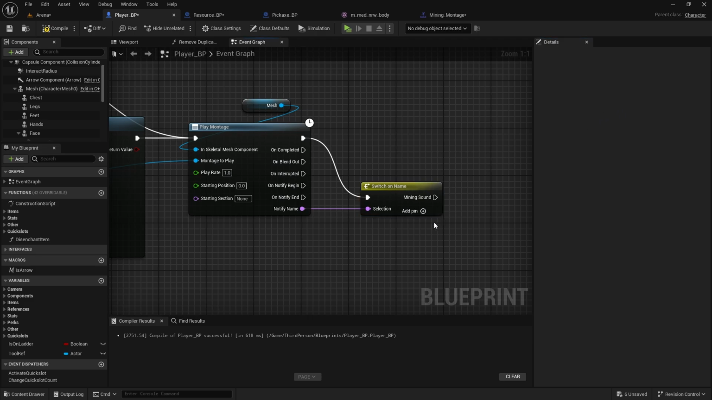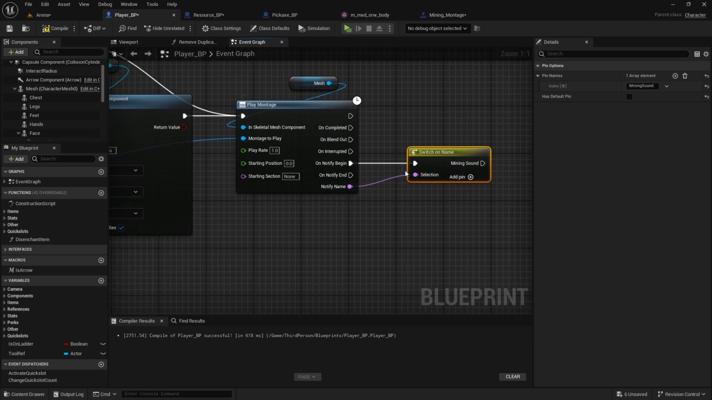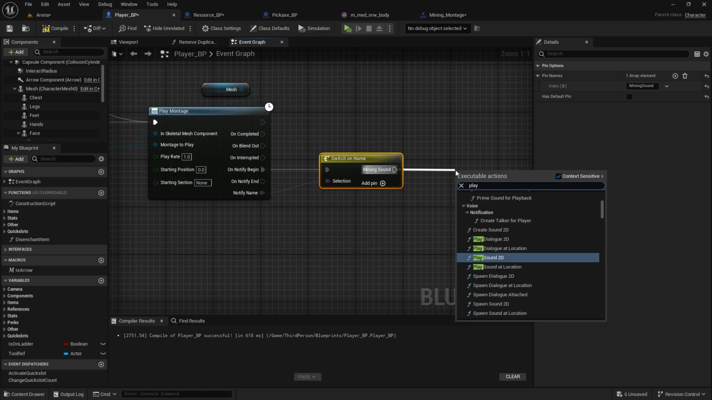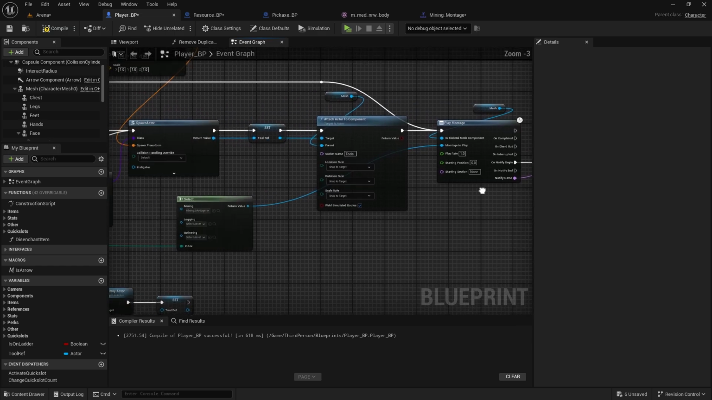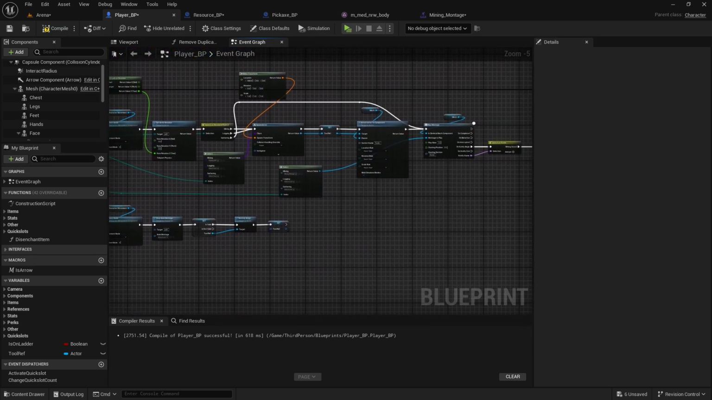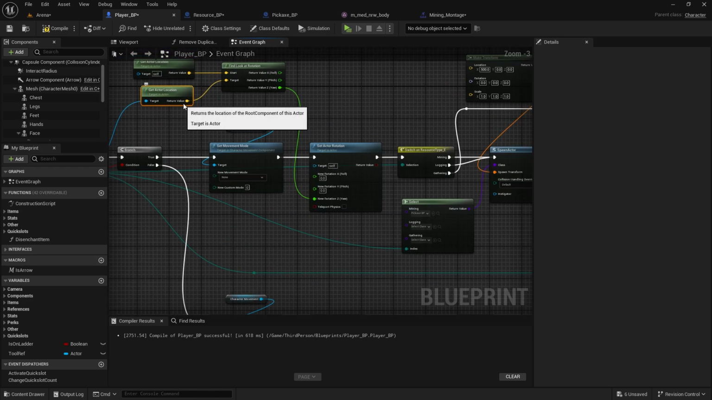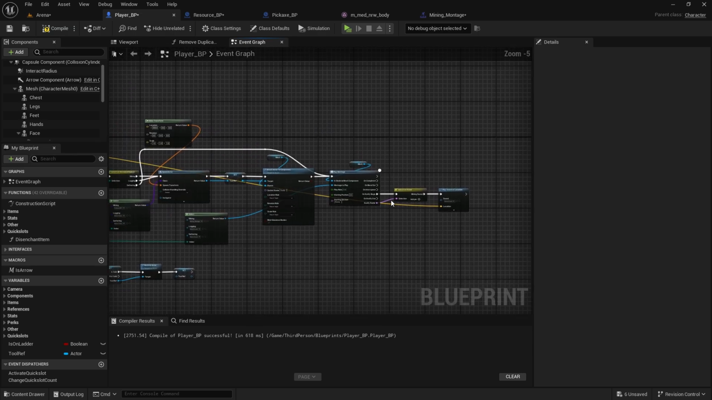Which will be mining sound. So if we uncheck it here, on notify begin, any notify that begins will check the name. If it's the mining sound, we're going to play sound. We can do add location. We do have this actor location here. You can either, let's just drag it there. So this will be the location that it will be playing at.